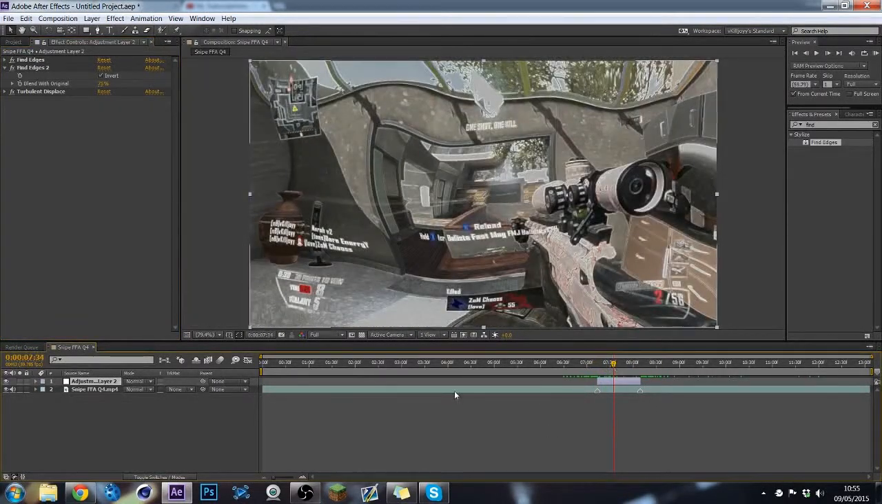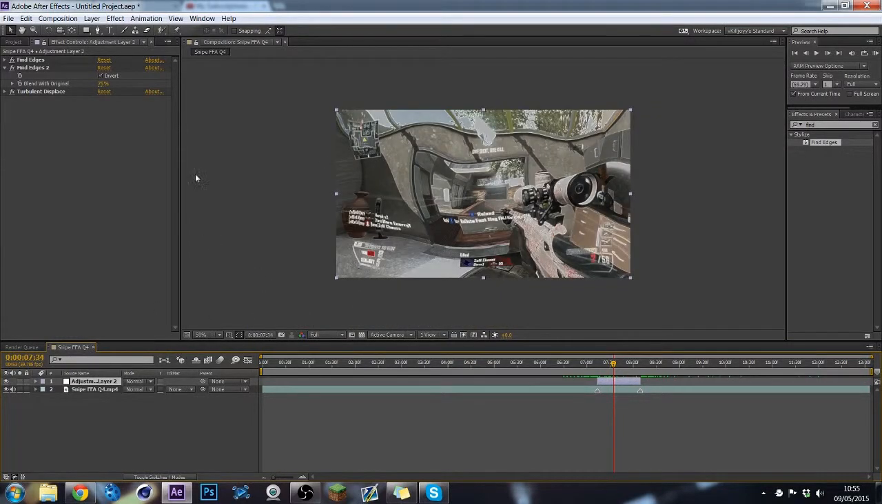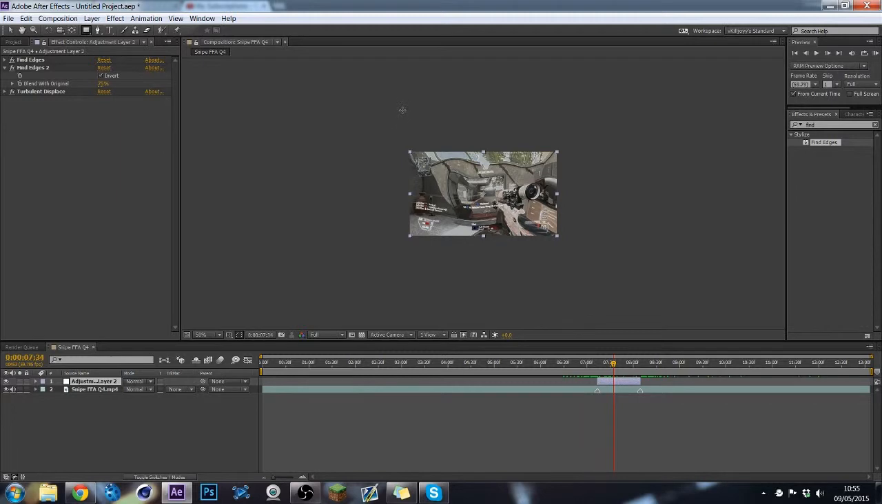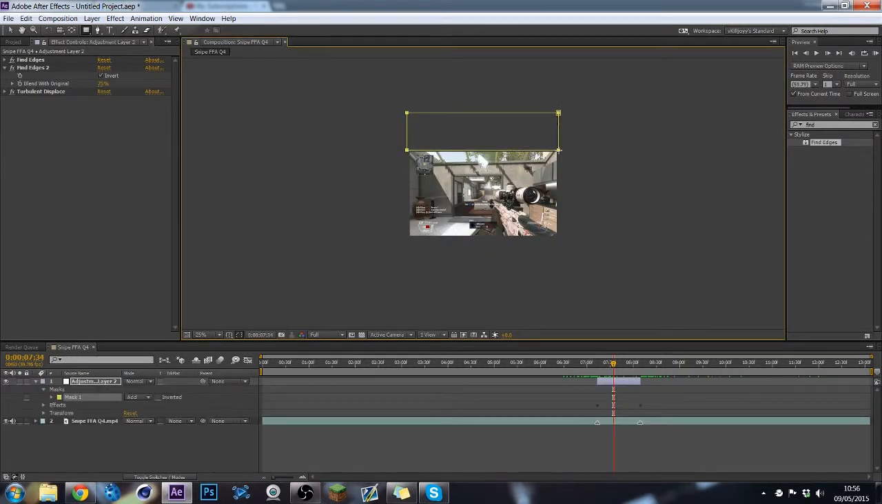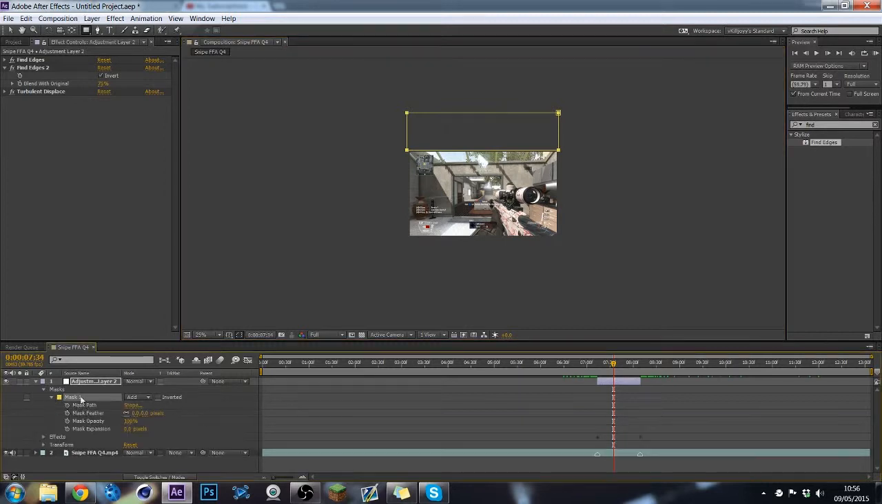So then what you're going to do is zoom out a little bit, get your rectangle tool, and do quite a big mask. So around about there. This part takes a bit of time because you have to try and see how things work. You can bump it up to 150, say, on the feather. That'll be fine. Go to the start and keyframe the mask position.